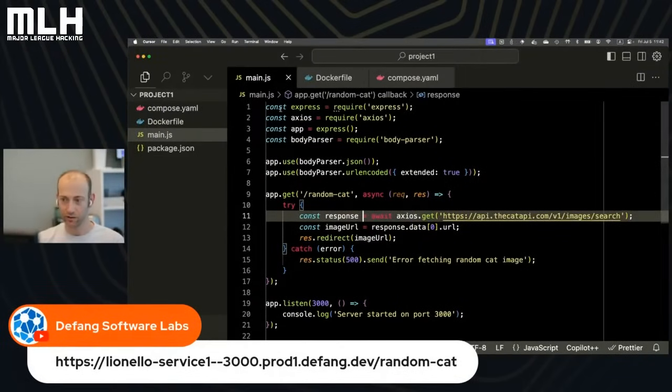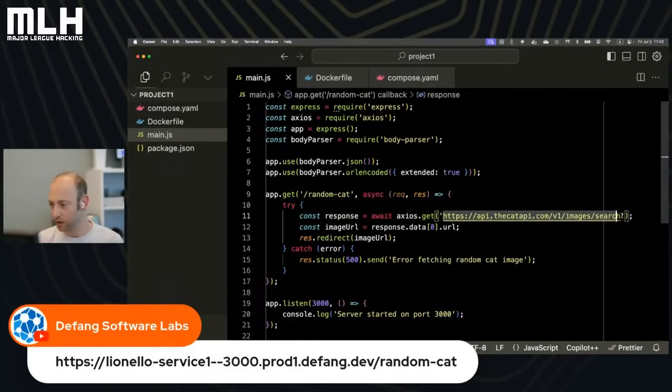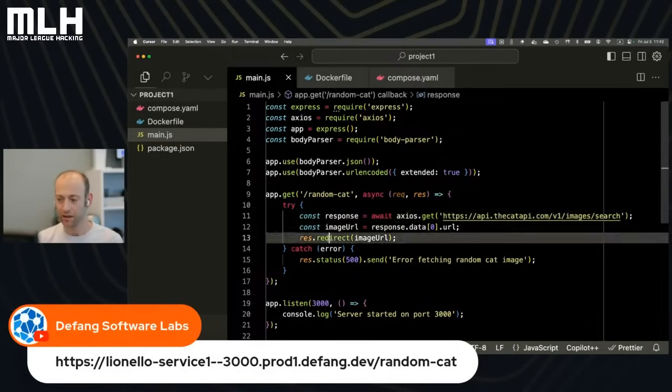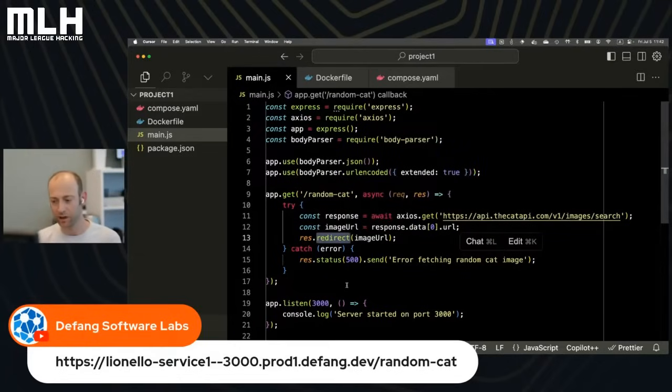Yeah, so you can. This is the source code that was generated from the defang generate command. Here you see that it's looking for a specific pattern in the URL. That's why I had to add random cat. Then it's using Axios, which is a HTTP library, to go to the random cat API or to the cat API, a specific address for the cat API, and then redirecting the browser. So whoever connects to your service gets redirected to this random cat image.